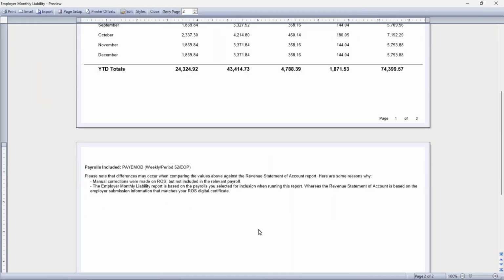Now, if you see any differences in the liability totals, here are some common reasons for the differences. So first of all, it might relate to a correction. If you do a manual correction on the ROS portal, but you don't make that same correction in Payroll, that would explain why the numbers are different. Or if you make a correction in Payroll, but you forgot to resubmit the payroll submission for that period to ROS, that would also explain a difference.